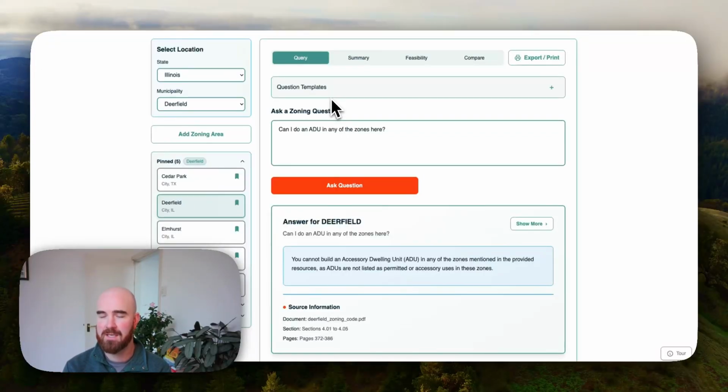So I'm currently in the platform and I have already selected the municipality that I want to explore. This is of course the most important first step because zoning is a very local thing, and so what is R1 in Deerfield, Illinois as an example could be totally different from R1 in the neighboring municipality. So select your municipality and get started.